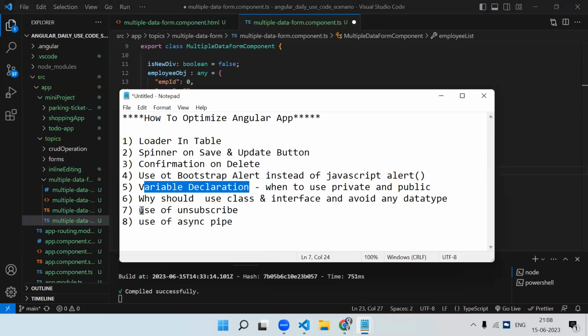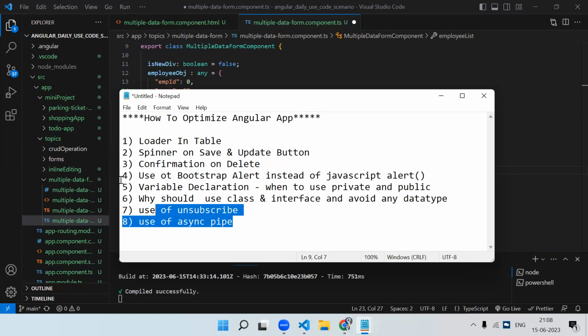After that, use of unsubscribe. This is kind of an advanced topic, like why and when to use unsubscribe. You all know subscribe, and just the opposite of that is unsubscribe. And use of the async pipe. This is also very tricky to use and mostly helpful. Okay, so let's get started.